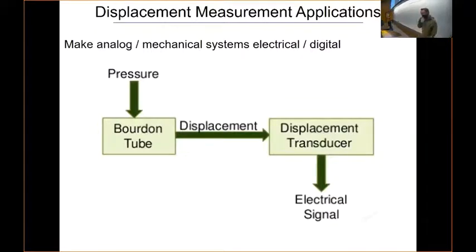Another good application of measuring displacement is we can take old analog devices and turn them into modern devices that can work with our DACs. So here they're using a Bourdon tube.